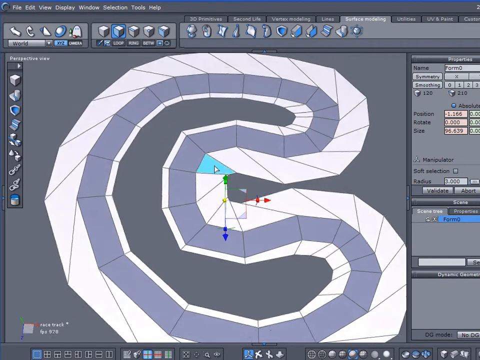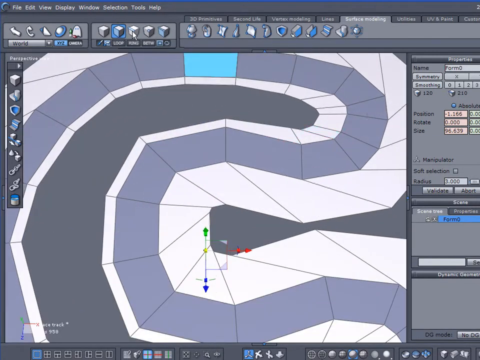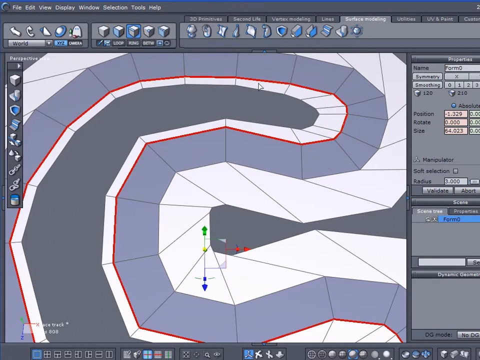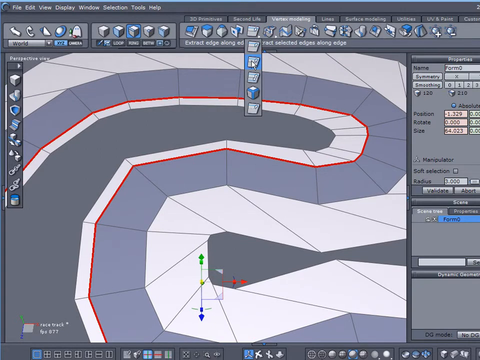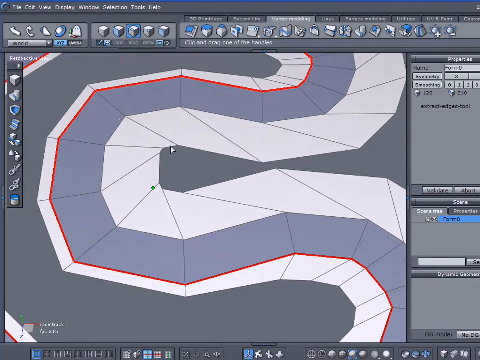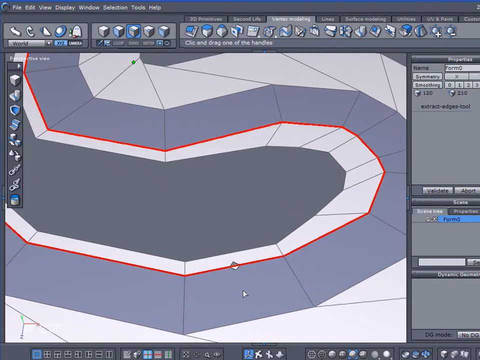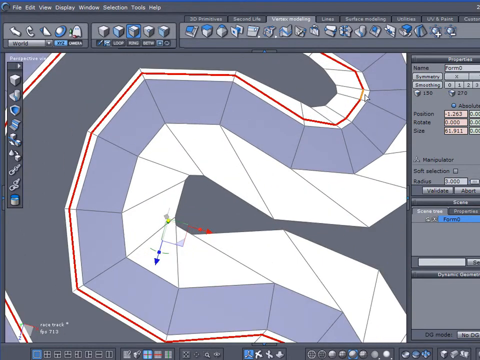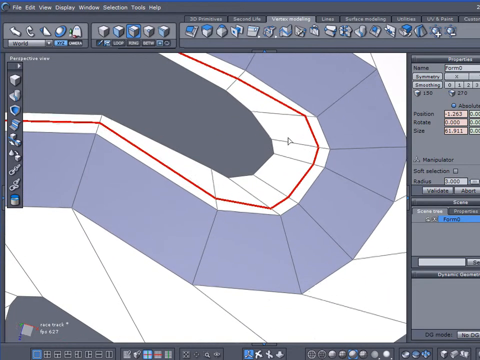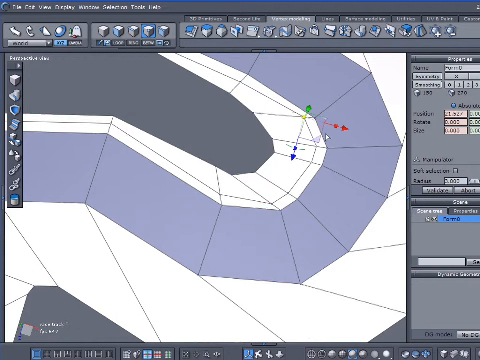Okay. What I think I'm going to do is select edges. I'm going to select this edge right here, actually the inside of my track. Come over here to vertex modeling and edge tools. I'm going to select this second edge tool. And let me find my little line here, my little arrow. And I'm just going to create a little inside path. Let's see what it looks like all the way around. That will work. Validate that. Select this point here. Give a little more space.